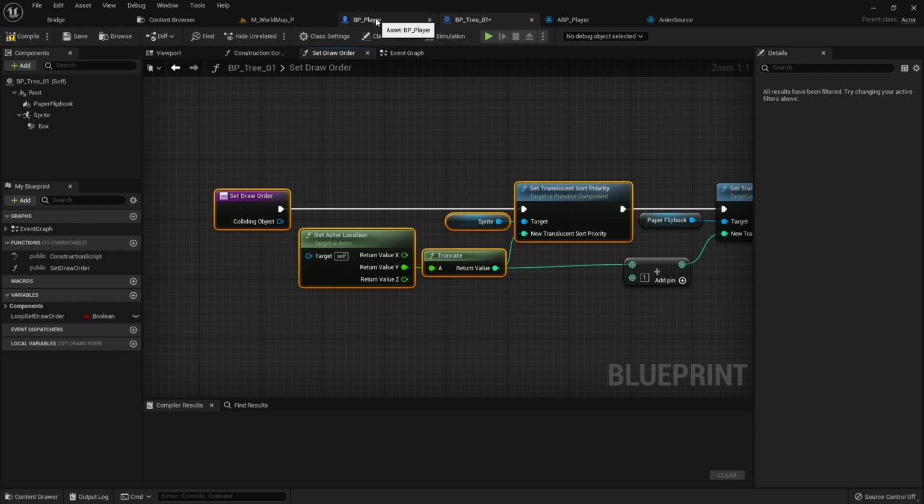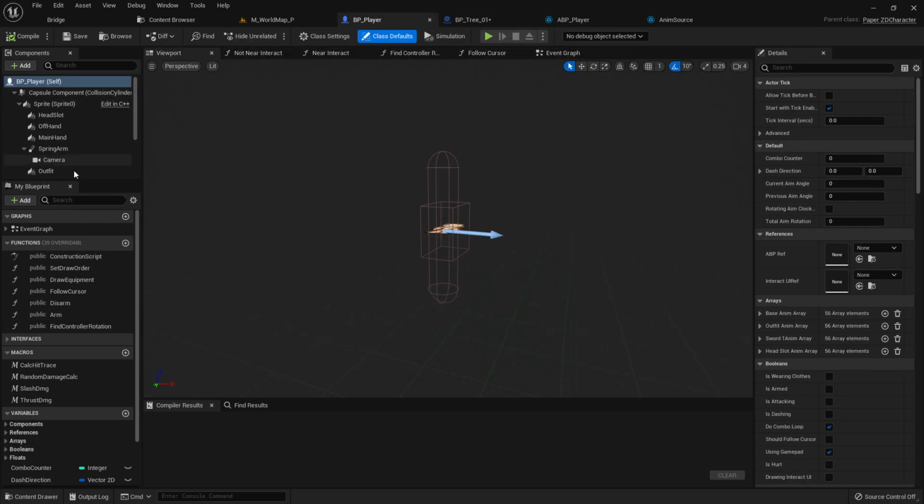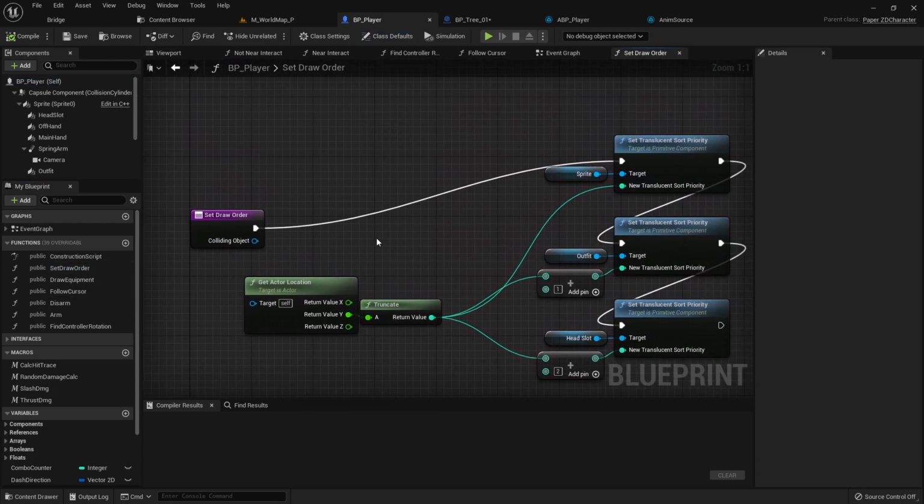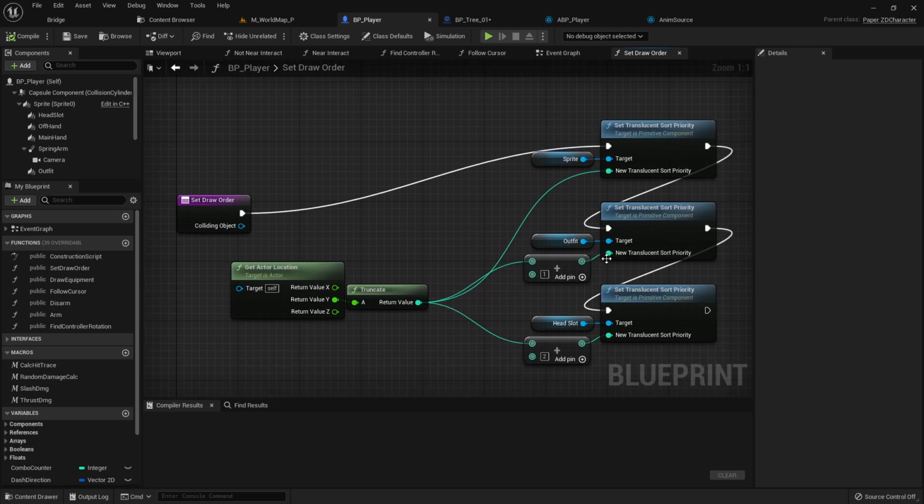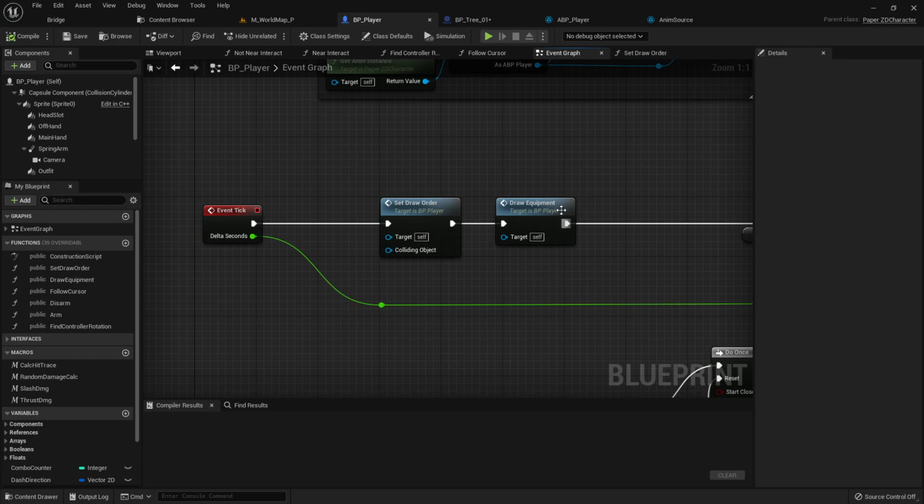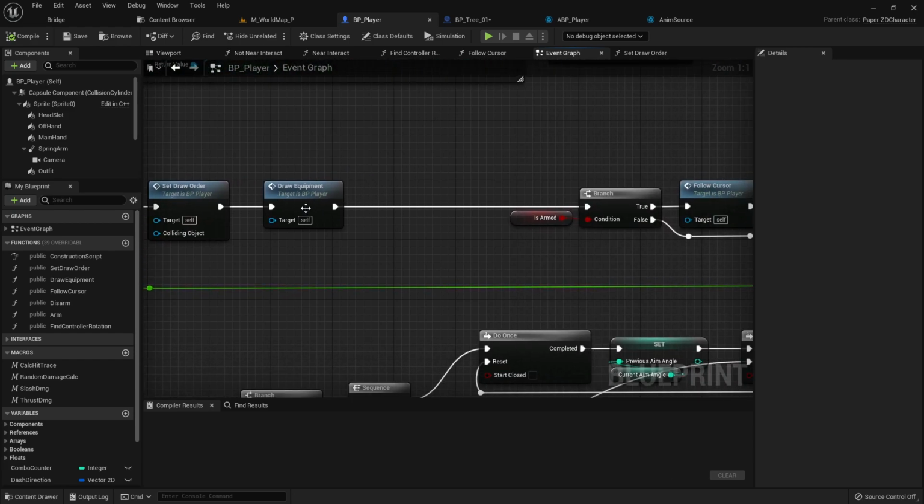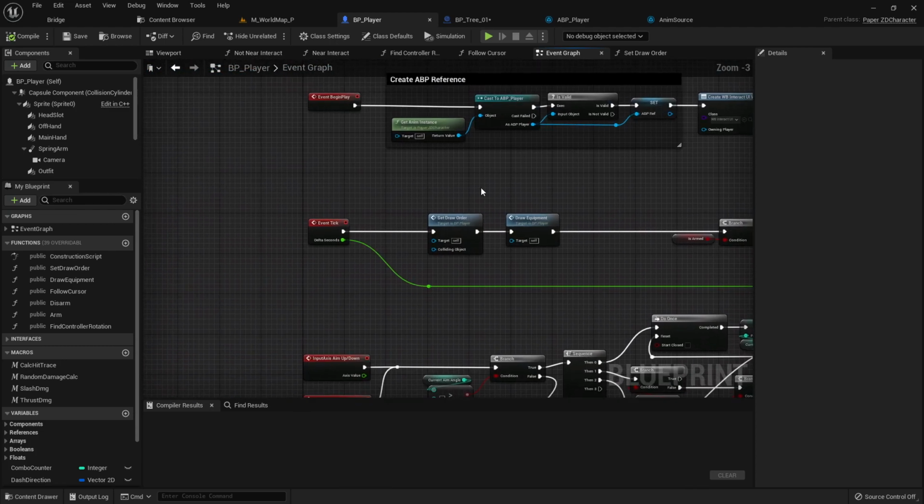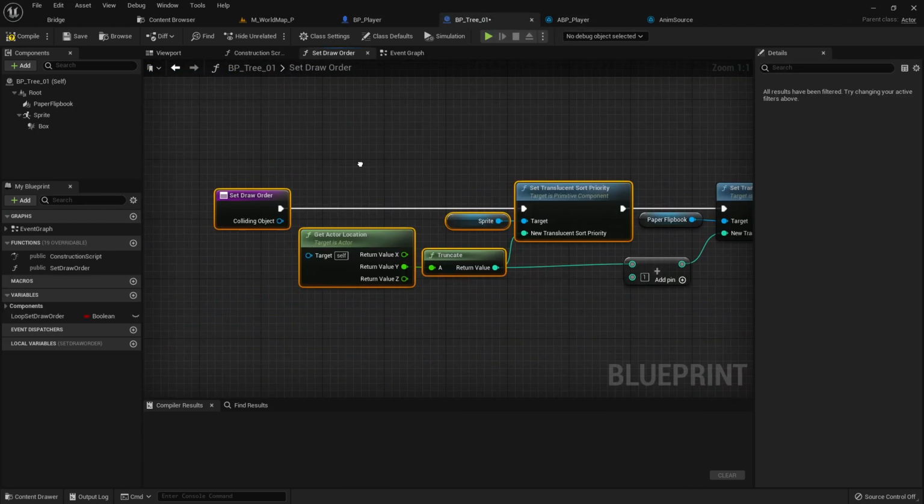Now, something dynamic like the player, if you look over here, it's set draw order. The only difference, besides the fact that I have clothing that I layer, don't worry about that, is it sets the translucent sort priority. The only difference is I do it on tick. So every tick I'm setting my draw order and then drawing my equipment by frame based on my sprite animation for the base character. So that's pretty much it on that.